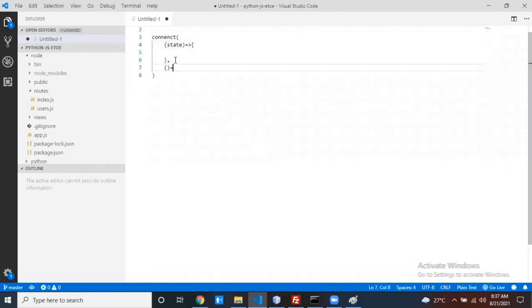Same like this. If I pass one more argument, a second argument, to my connect method, again my connect method is going to call this function by passing my dispatch as an argument. So these two we can call callback methods, and this connect we can call a higher order function. Now, what does my connect method return?